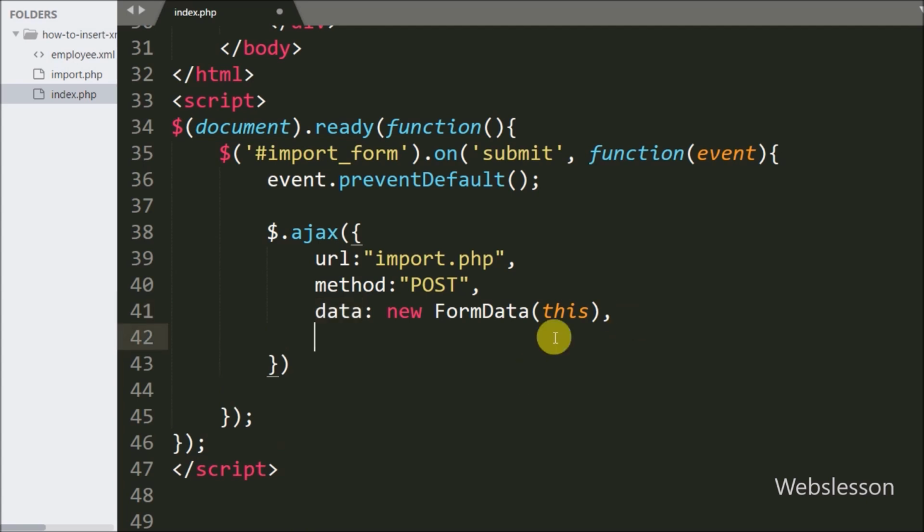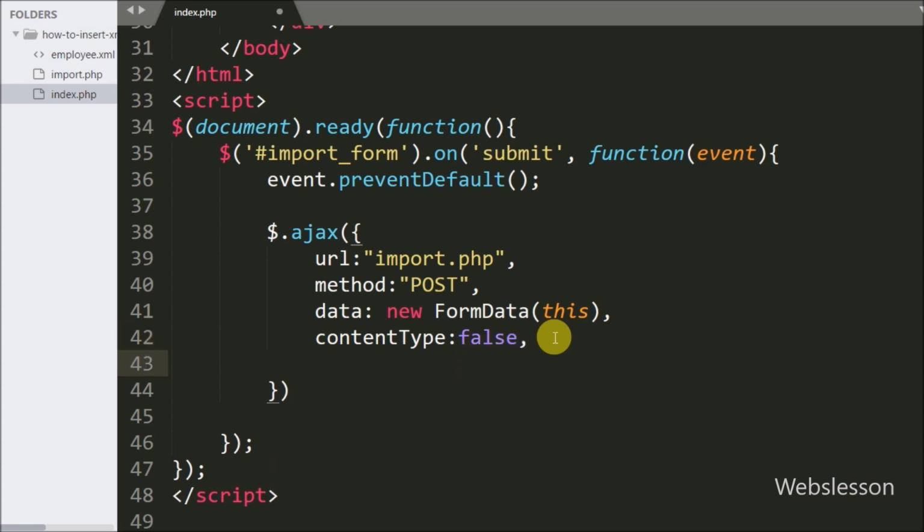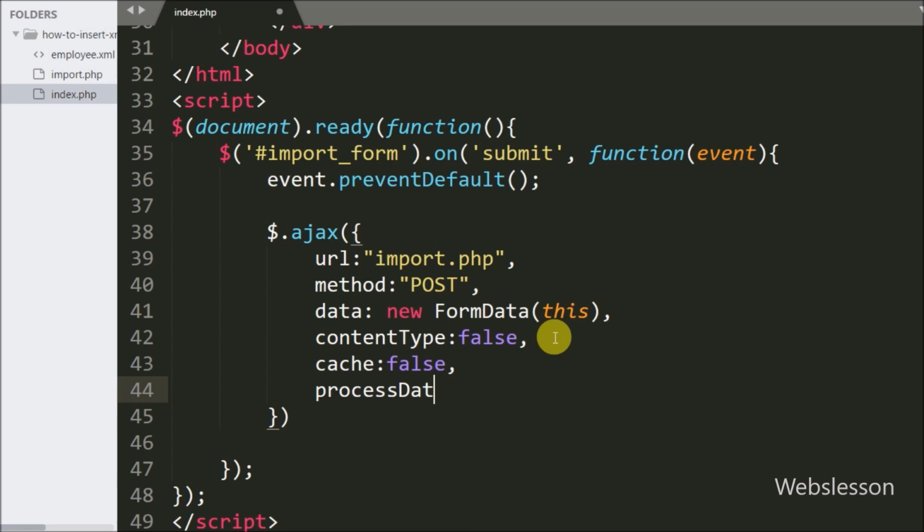In the fourth option we have defined the contentType option set to false. This option is used when sending data to the server. In the fifth option we have written the cache option, and this option has been set to false. This will not cache requested pages. In the sixth option we have written the processData option, and this option we have set to false. It is used to send a DOM document or non-processed data file, so it is set to false. After this we have written the beforeSend callback function.